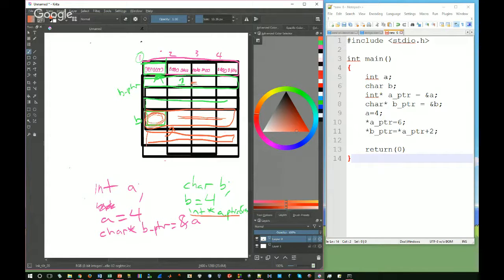Thank you. So it shouldn't let you do it, but you can get around it by using void pointers.